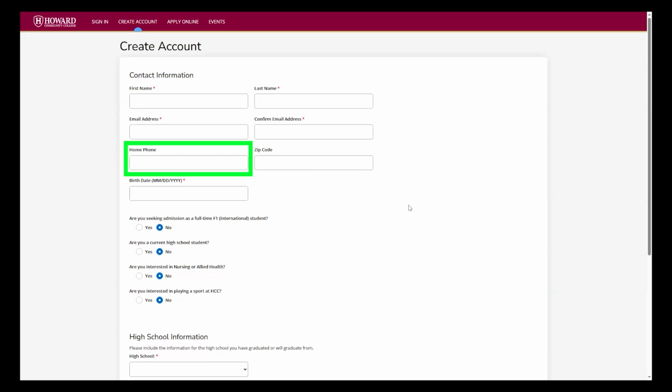For home phone, you can use whichever phone is available to you, whether that's a cell phone or a home phone, preferably the phone that you use most frequently.